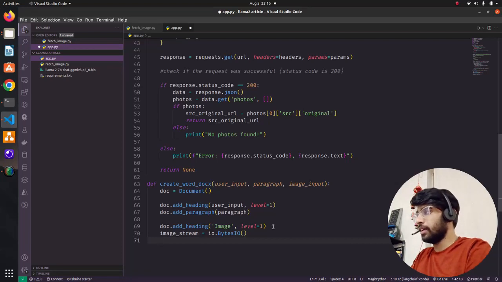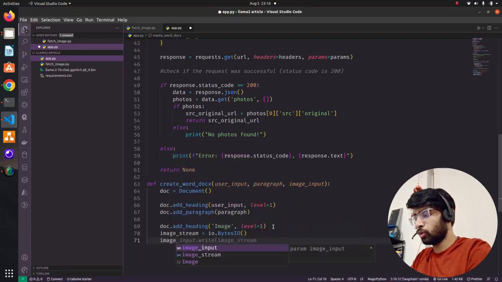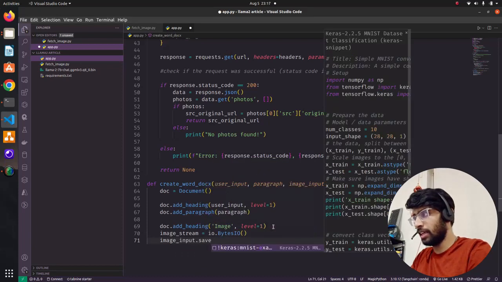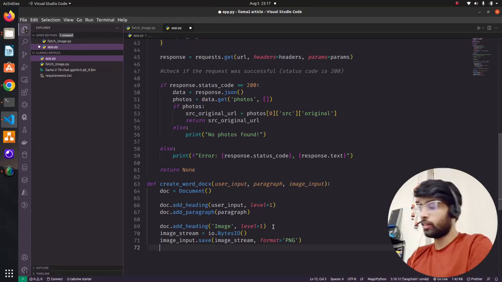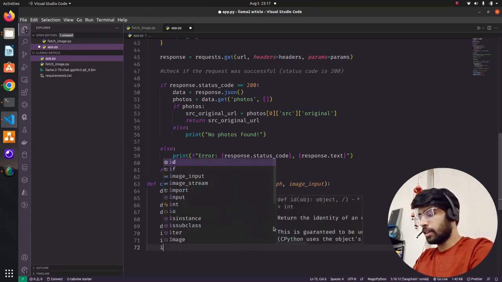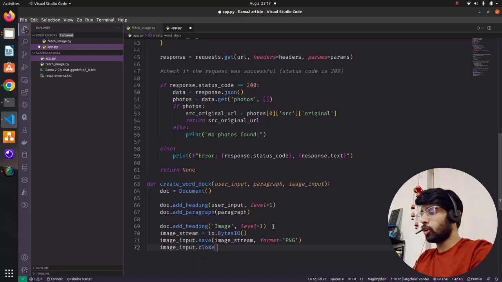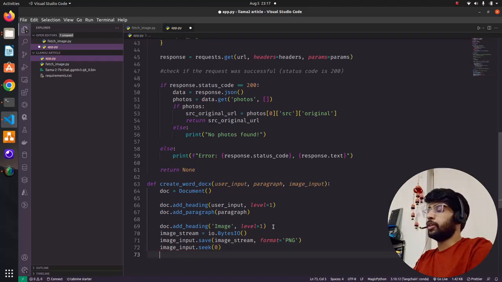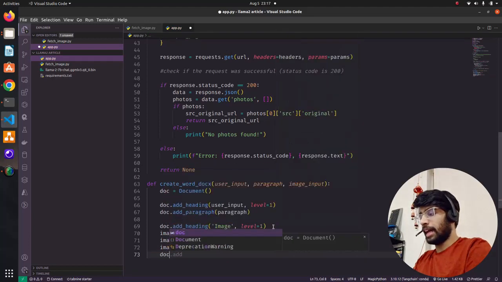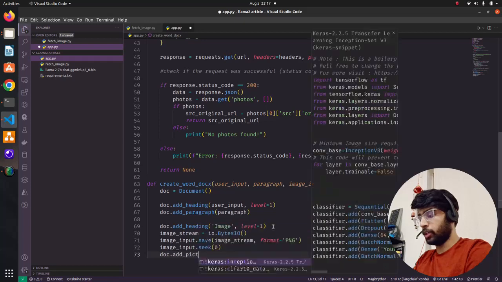And now the next is image input dot save. So image input dot save, and I'm going to save this image stream. Then let's keep a PNG format for this. That's it, format PNG. Now the next thing is image input dot close. Okay, we are at seek. So let's use seek 0, image input.seek, and then let's add the picture. So add underscore picture. That's it.